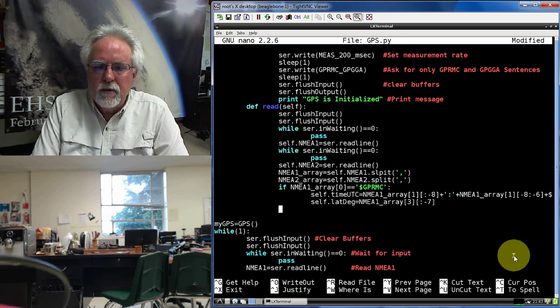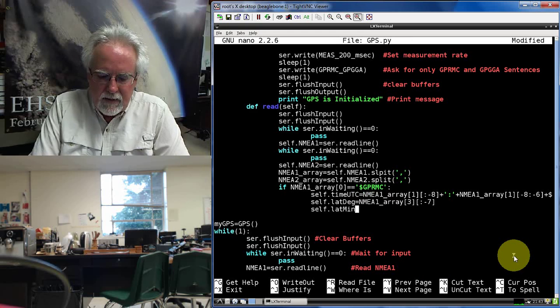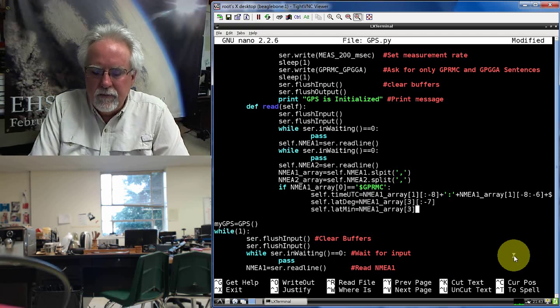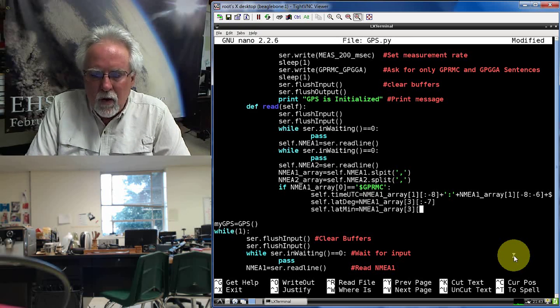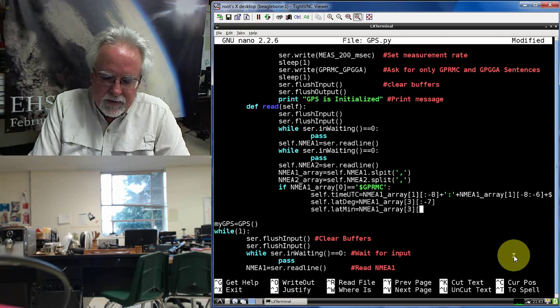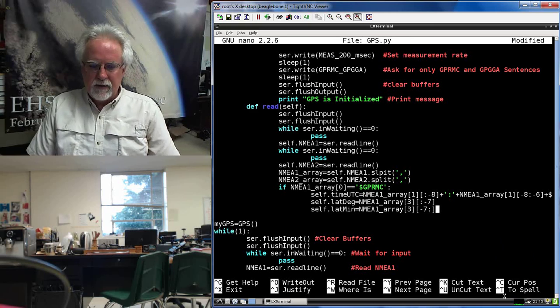Well, what else are we going to want? We're going to want self.latminute, and that's going to be equal to NMEA1 underscore array. Where am I? I'm still on that third element, which is really the fourth element in the list. And where did I want to go there? Well, I am going to want to go from -7 to the end. So start at -7 and then go to the end. If I don't put anything there, it'll go to the end.